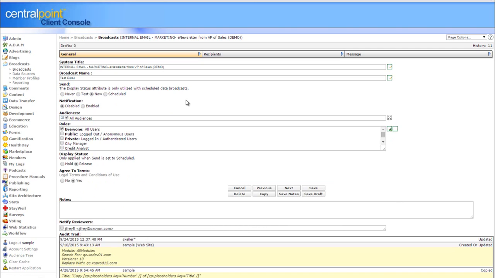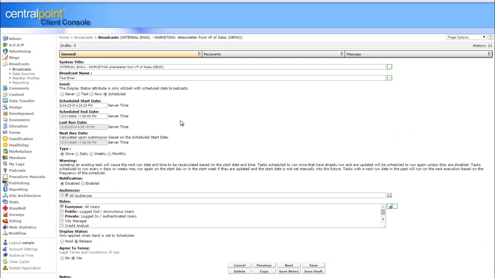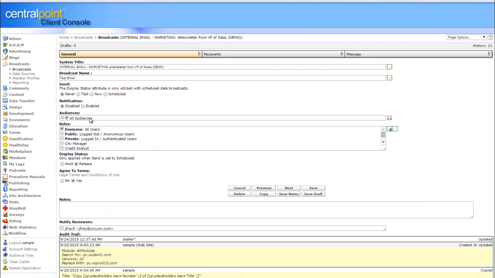Let's send ourselves a test when we're ready. We could send one right now. So on demand, we're going to agree to that, and once I do, it's going to send immediately. Or we might want to schedule that email. There are a lot of different things that could occur here. For right now, I'm just going to say never.